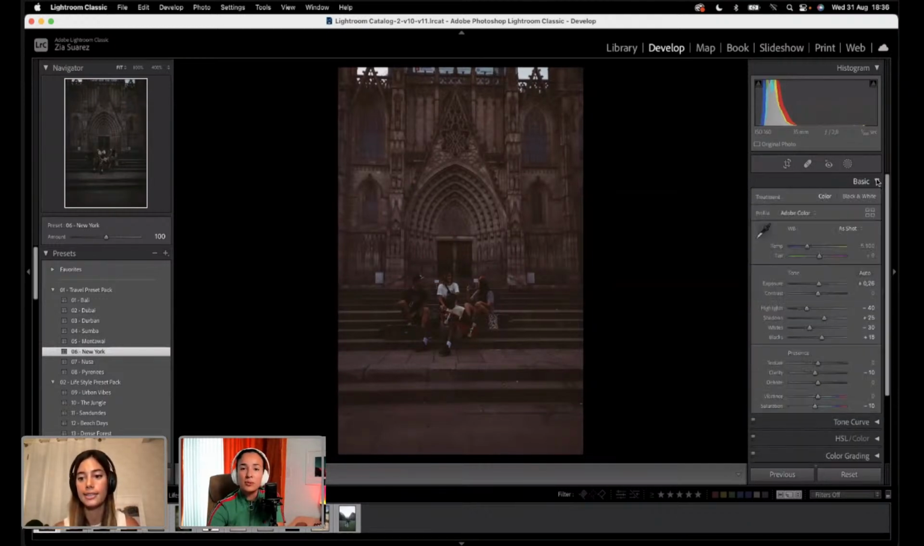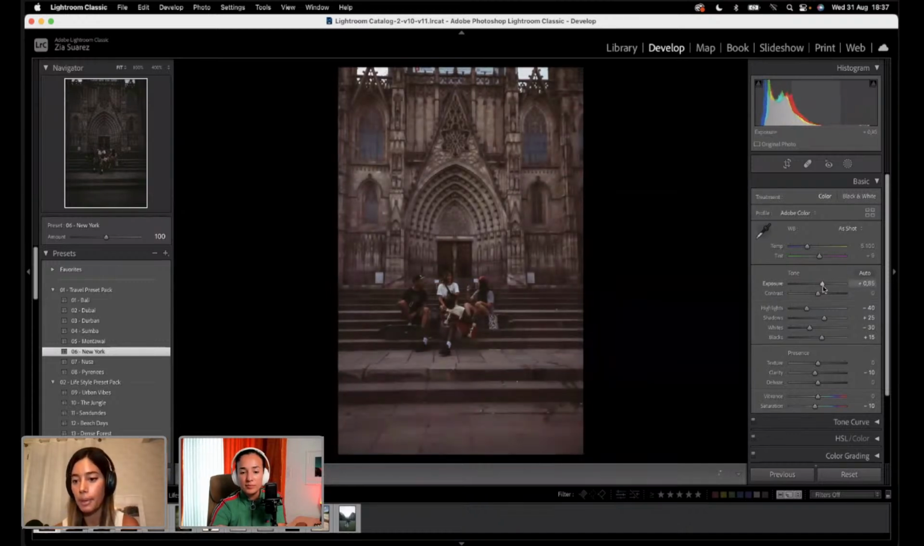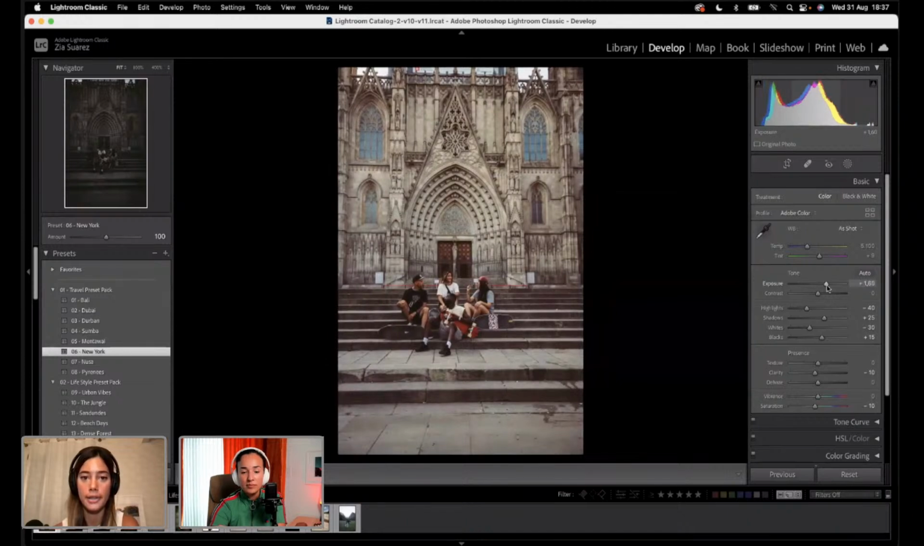So for now, we're just gonna stick in the basic panel. Usually when I edit from scratch, I don't do too much here, but this photo is quite underexposed. So I'm just gonna pump up the exposure a bit so I can see what's going on.